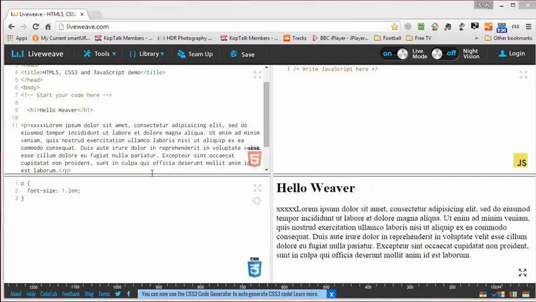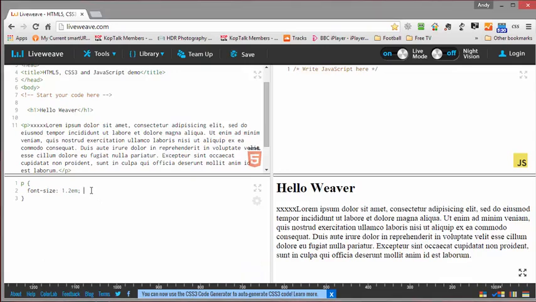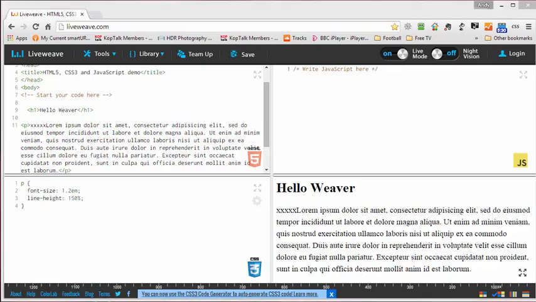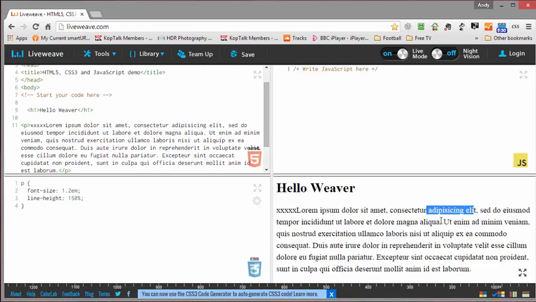So of those that we've looked at, PX, pixels, and EM are the 2 most common for defining font size. The one relative unit we haven't looked at yet is percentage, and we will use this a lot more in examples later on in the course, but I can show you a very quick example of this. There's a line height declaration where I can say I want the line height to be, let's say, 150%. And what you'll notice there is that the lines of text now are more spaced out.